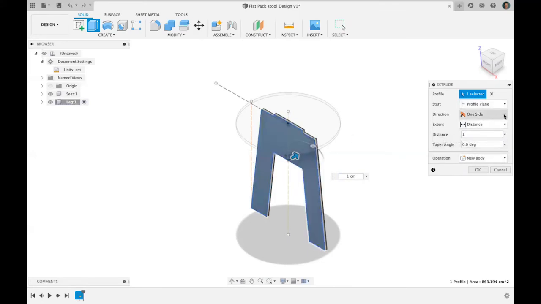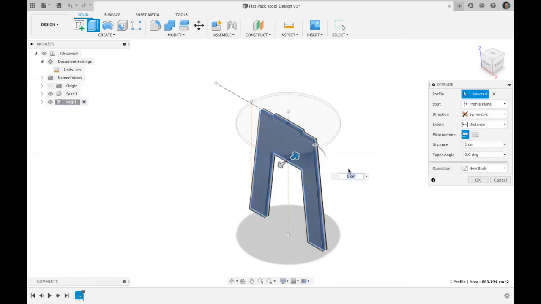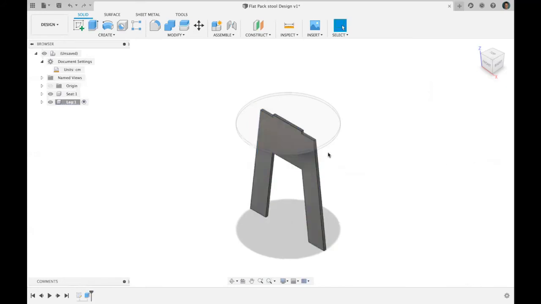So I'm going to change that from one side to symmetric. But what you're going to notice is it extrudes 1 centimeter on both sides of the center line, which is not what I want. So why don't I do wood thickness and then divide that by 2, or you could just type in 0.5. Okay, and then it will put it right there exactly in the center. So now we have the beginnings of what's looking like a stool.